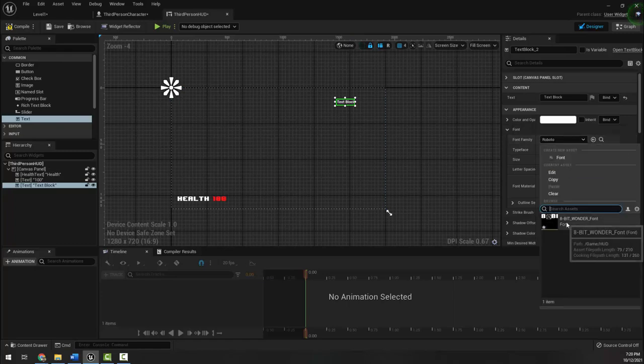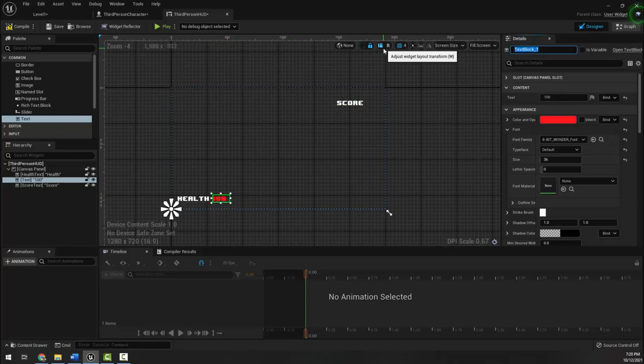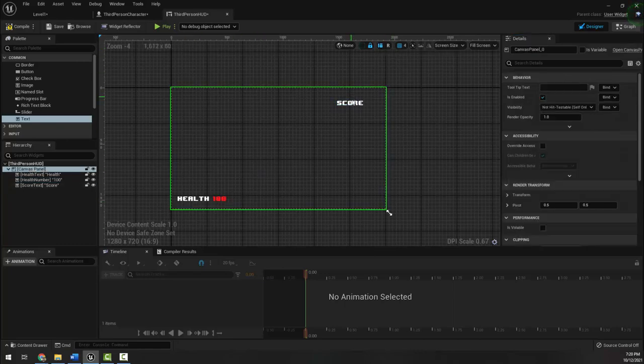Same deal. I'm going to call this one score. And change my size because I want it to be nice and big. I'm going to call this one score text. And this one down here that I made, I'm going to call this one health number. This isn't super important, but it's useful just to keep things clean.